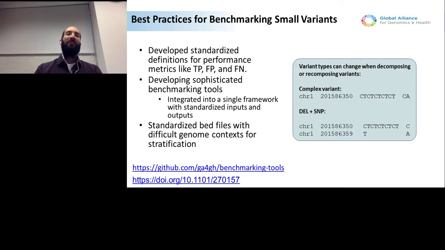The other thing that's been really important is to develop benchmarking tools that anyone can use to compare to our high confidence calls. And so you might think that this is sort of a straightforward thing to do, where you just take your variant call list and compare it to our variant call list, and you can just say how many are the same and how many are different, and that gives you the performance metrics as an output. But there are a lot of complications when you get into the details of this.